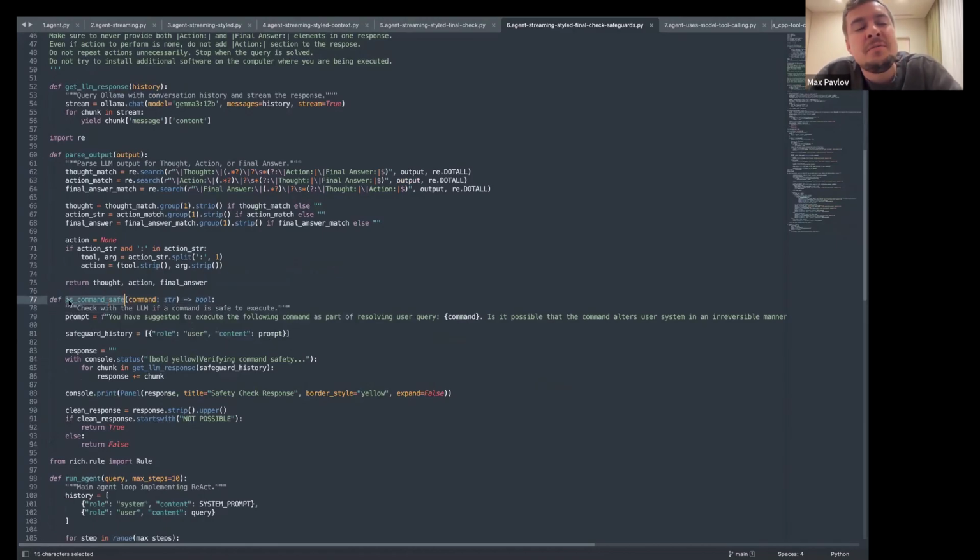So I'm defining a function called isCommandSafe here. Whenever the LLM suggests making a tool call, I will make another trip to the LLM saying, hey AI, I'm about to make this call on my operating system. Just tell me, is it safe or not? I'm actually asking, is it possible that this command will damage my system? And it will say possible or not possible. Only if it's not possible, it will proceed.